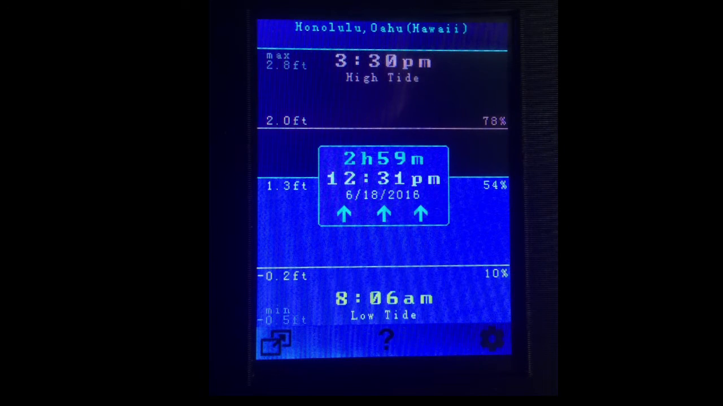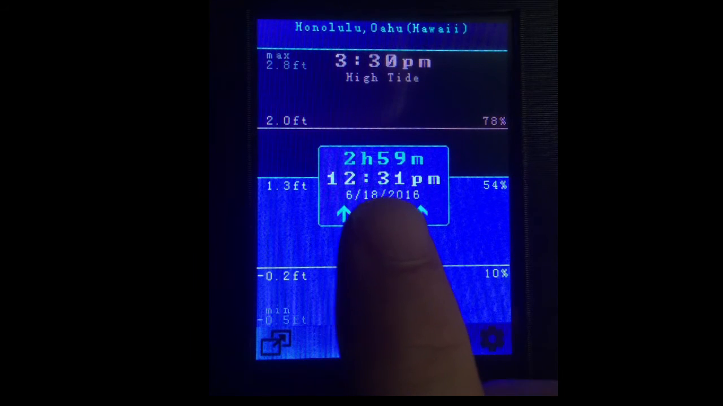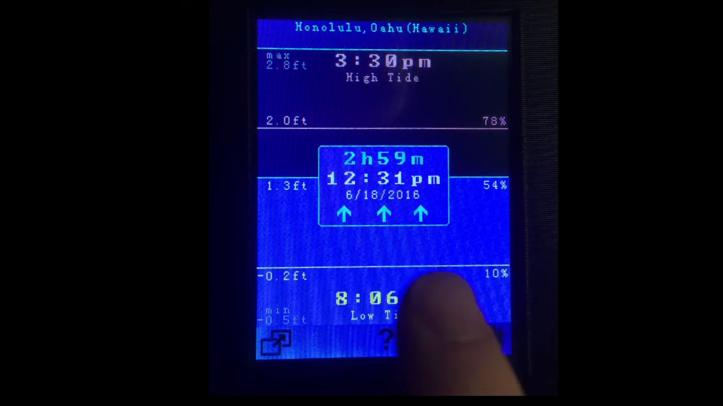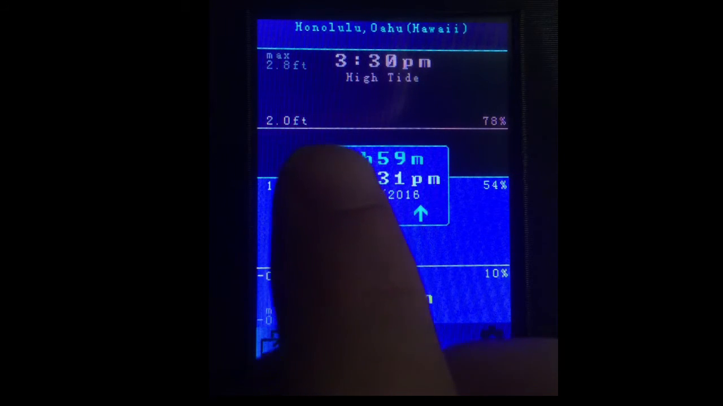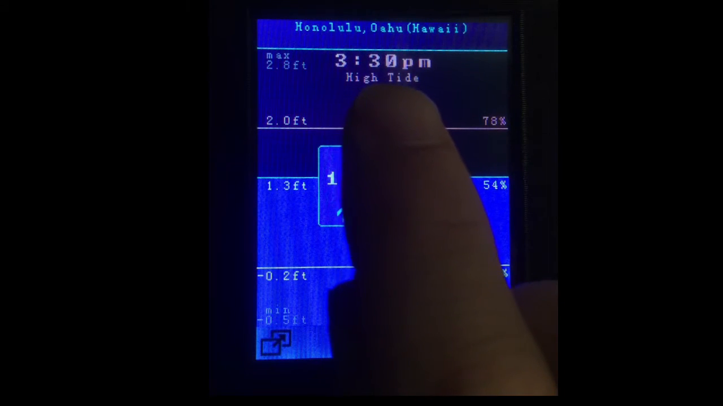The current time and date are displayed in the middle of the screen. The current time is 12:31 p.m. and it's June 18th, 2016. These arrows indicate that the tide is rising. As you can see, the previous low tide was at 8:06 a.m. this morning, and the tide is rising to 2 feet at 3:30 p.m.